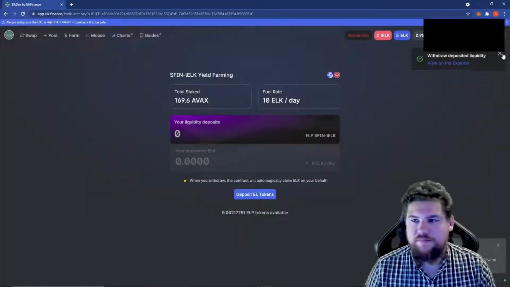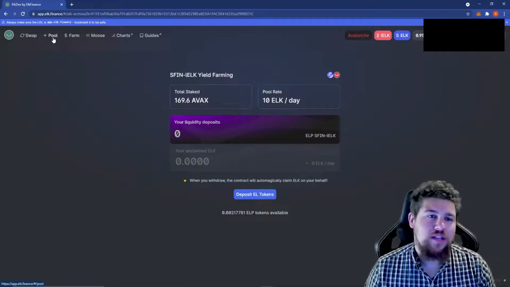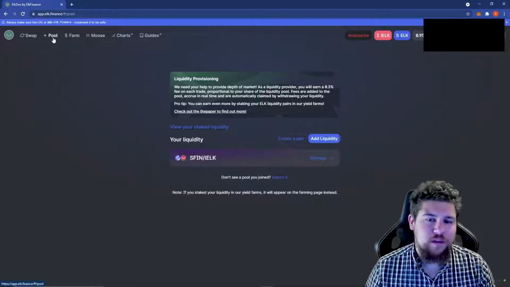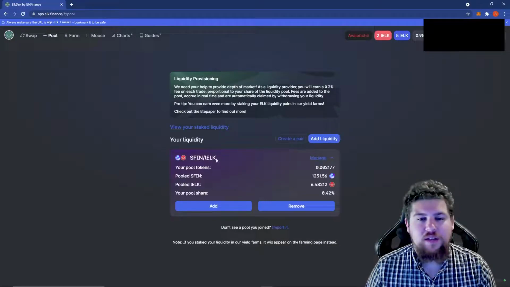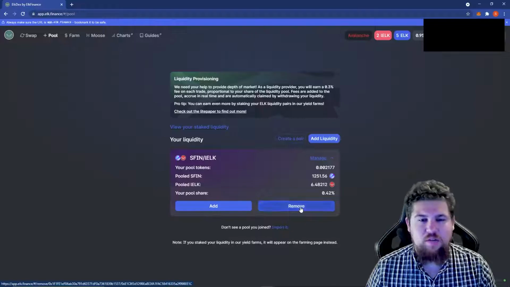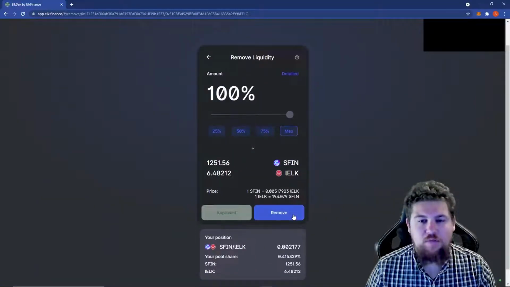All right. So the next thing I'm going to do, since that is withdrawn, is head on over to the pool. And when I head over to the pool, it should show my liquidity. So these are those LP tokens that may also pop up in my wallet. There's a specific LP token for each combination. So what we're going to do here is we're going to hit remove. I'm going to go to max and remove all of the tokens.